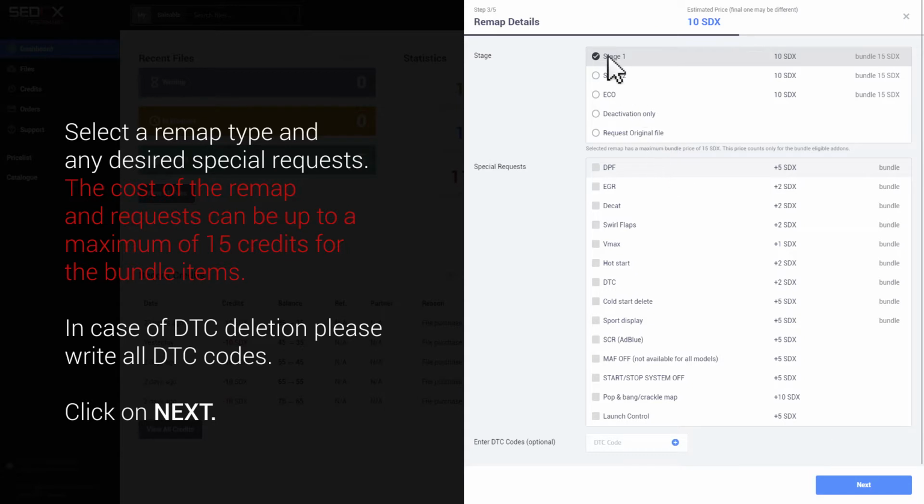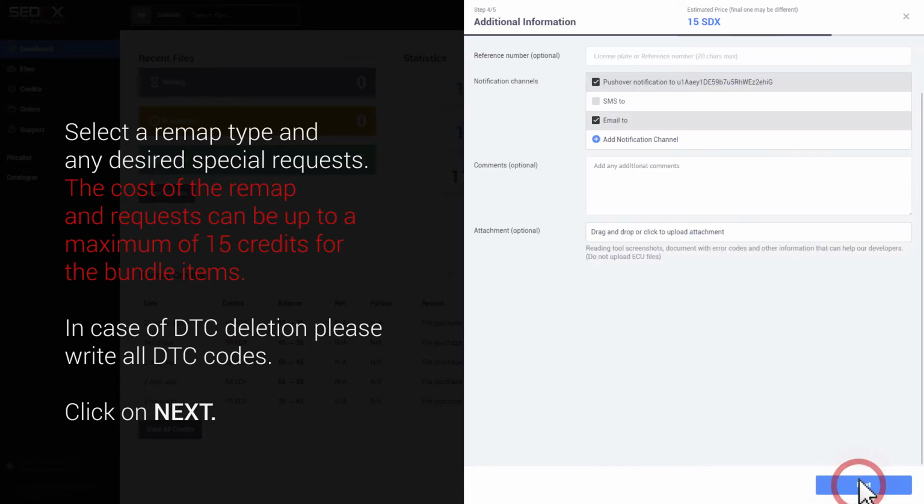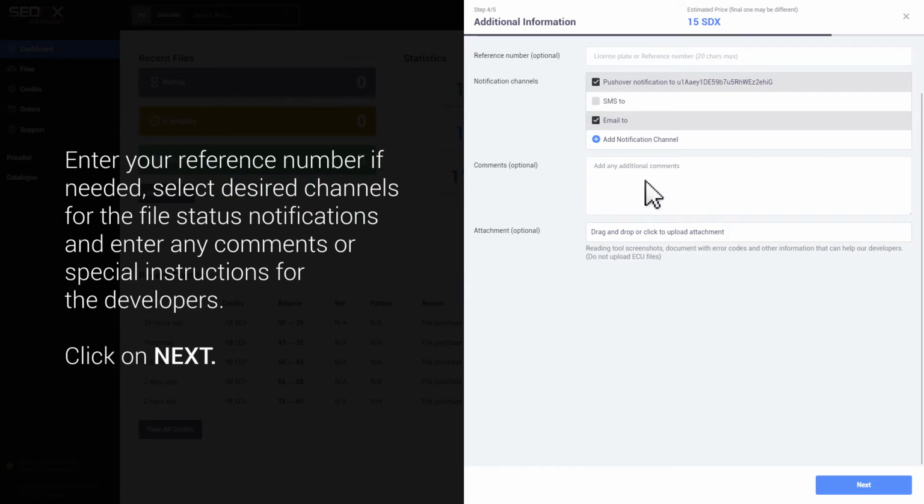Select a remap type and any desired special request. The cost of the remap and request can be up to a maximum of 15 credits for the bundle items. In case of DTC deletion, please write all DTC codes. Click on Next. Enter your reference number if needed. Select desired channels for the file status notifications and enter any comments or special instructions for the developers.